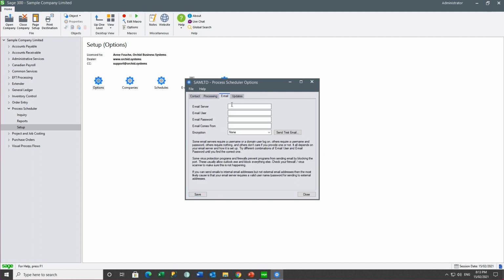On the Email tab, you fill in your email server details, and this enables Process Scheduler to be able to send emails when it runs. Test your email settings. And save your options.